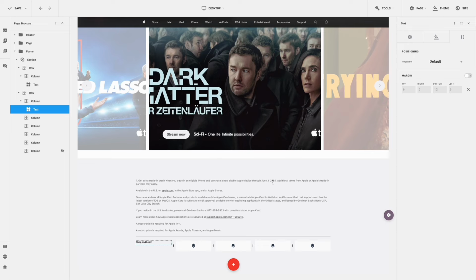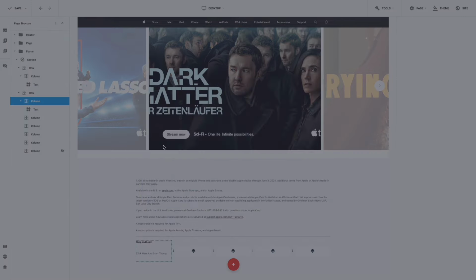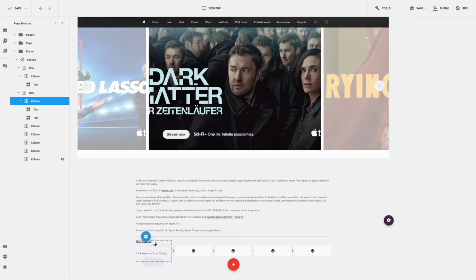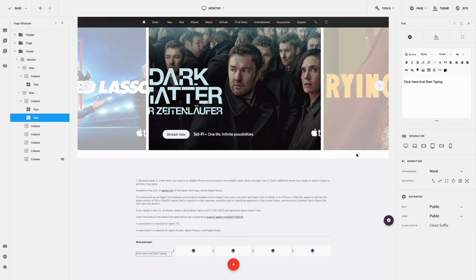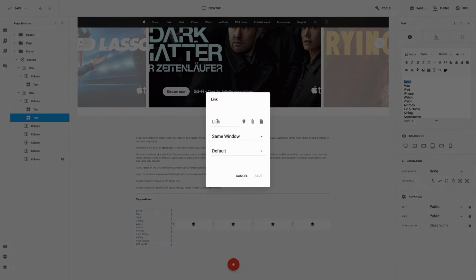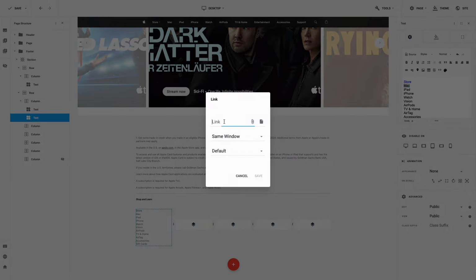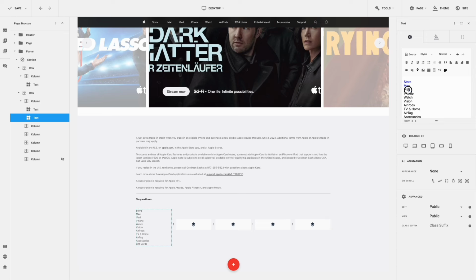Now we need to add links. Add a new text plugin. And add links to the text editor. Select Text, click on icon Link, set link and click Save. And again for all menu items.